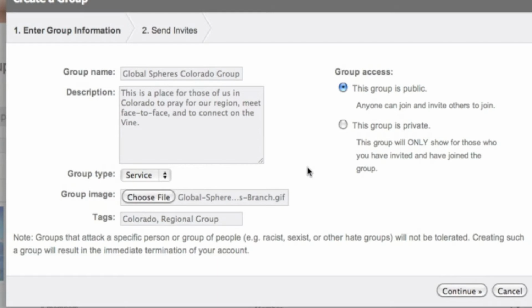Okay, now when we come over here to group access, you'll notice that we have the opportunity to make this group either public or private. And as a reminder, when we say public, we mean public only to the overall community of Global Spheres. Of course, none of this goes outside the Vine, but public in this case means anyone that's a member of Global Spheres community could join this group, and they could also invite others to join.